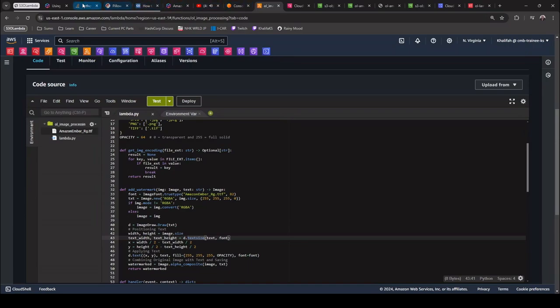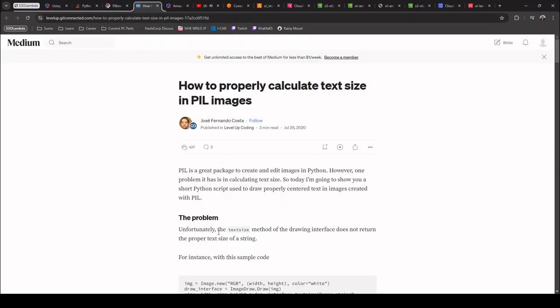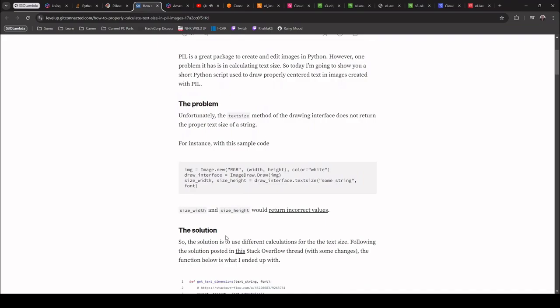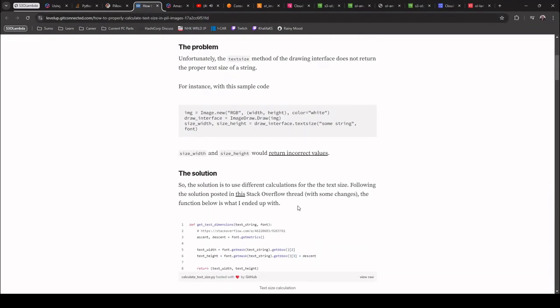Now in the Stack Overflow, they say it changed to text length. We can put text length, but I know for a fact that that isn't good enough because text length doesn't return the width and the height anymore. It returns something else. So what I did was I found another solution just by searching online to fix the problem. I'll post this in the link too, so you can see it as well.